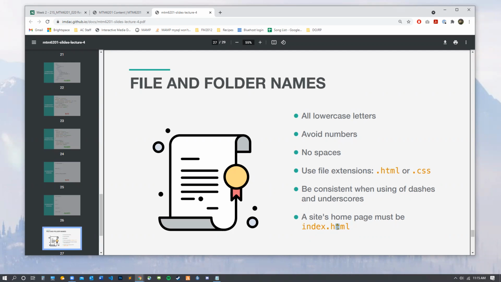That's always the case. Again, in servers, that's because it'll look inside a folder and it'll say, oh, here's a bunch of HTML files. Is there one called index? And if there is, it'll say load that first. It's the index. It's the starting point.